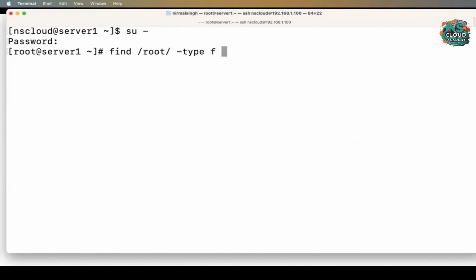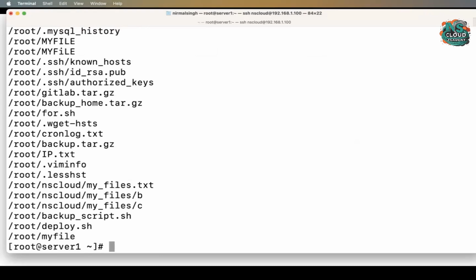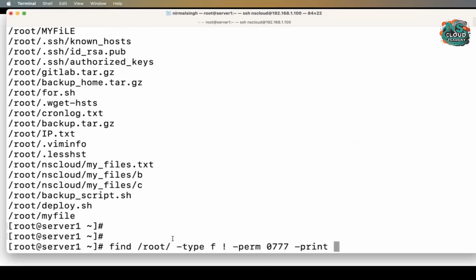And here you have to define not. It's called not when you define it on the terminal. Not space -perm 0777, and -print. So what will it search? It will search all files which don't have 777 permissions. See, it is searching all the files which don't have 777 permissions.